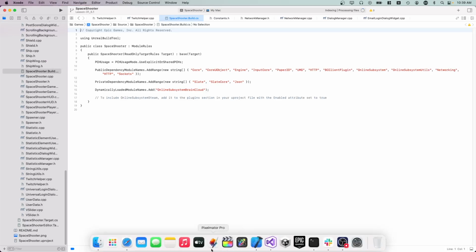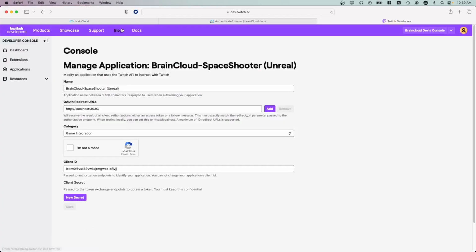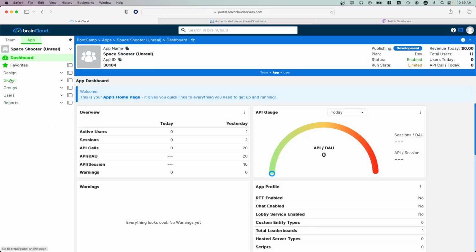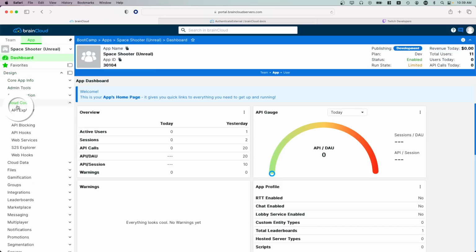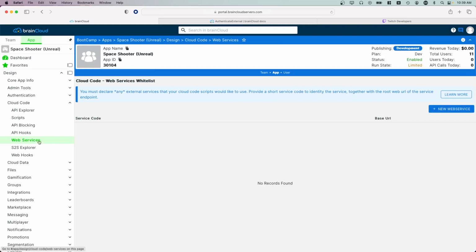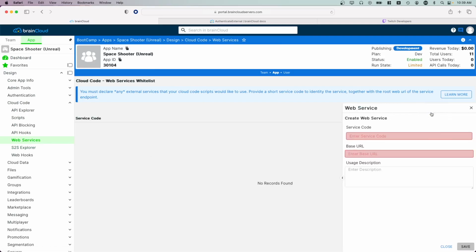Let's head over to the brainCloud portal and set up the Twitch authentication script. Click Design, then Cloud Code, followed by Web Services. On the right, click the New Web Service button. Before we can make an HTTP request to a web service from a Cloud Code script, it first needs to be whitelisted. Enter a service code name and the base URL. Click Save.